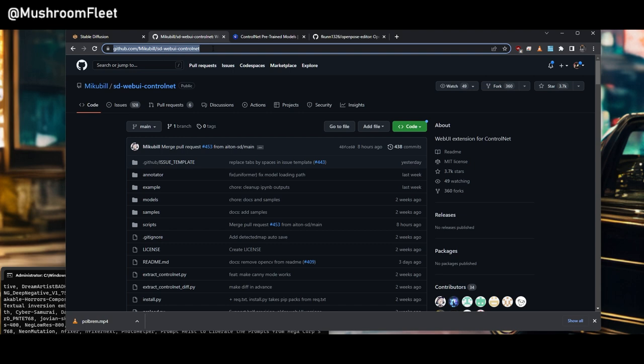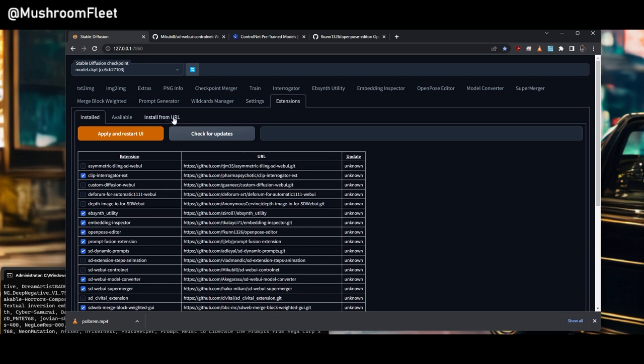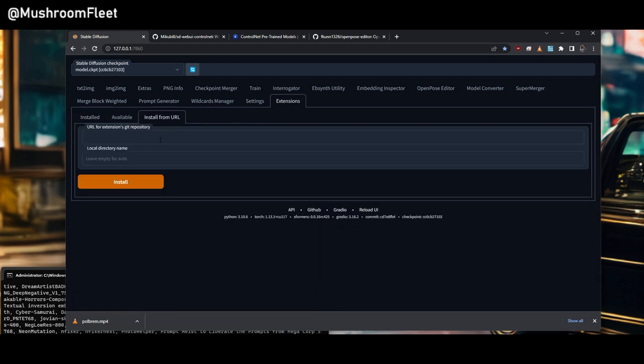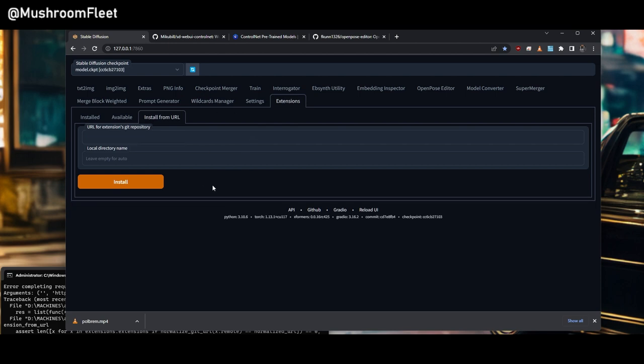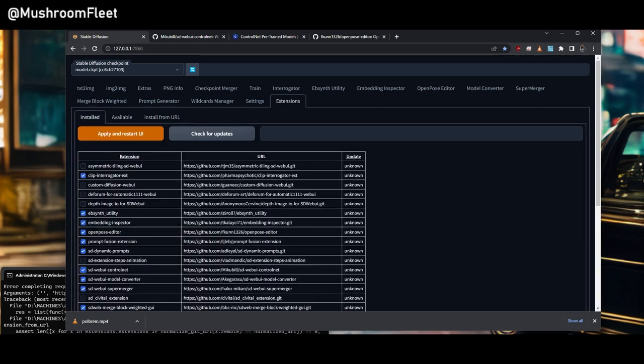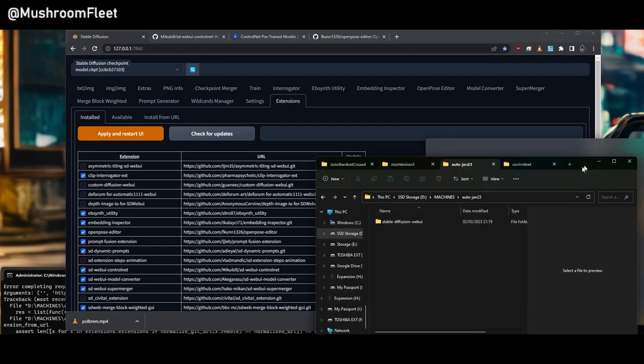First thing you go to is Mikubill's SD Web UI ControlNet. Copy the URL. Go to the Extensions tab, Install from URL. Copy it in there and hit install. It's going to say it's already installed because technically I've already got it. After it completes, it'll say completed at the bottom here. Then we're going to go to installed, then you're going to do apply and restart. You don't need to select it because you just installed it.